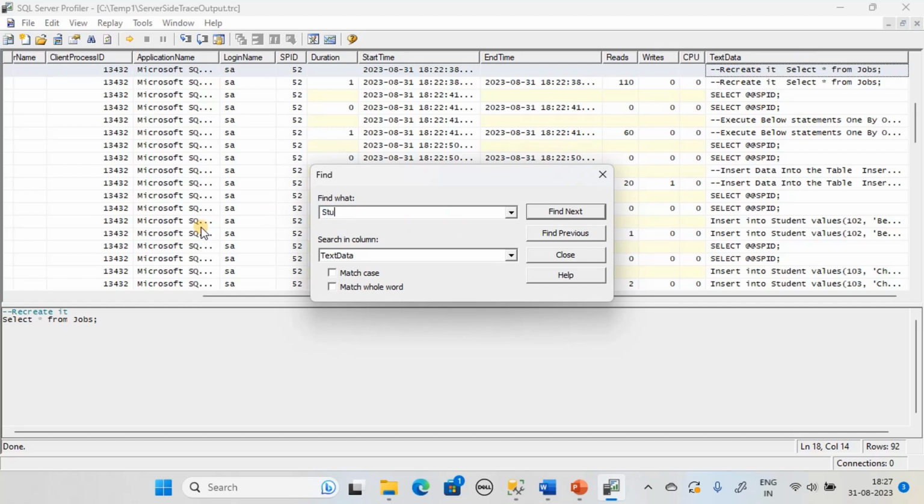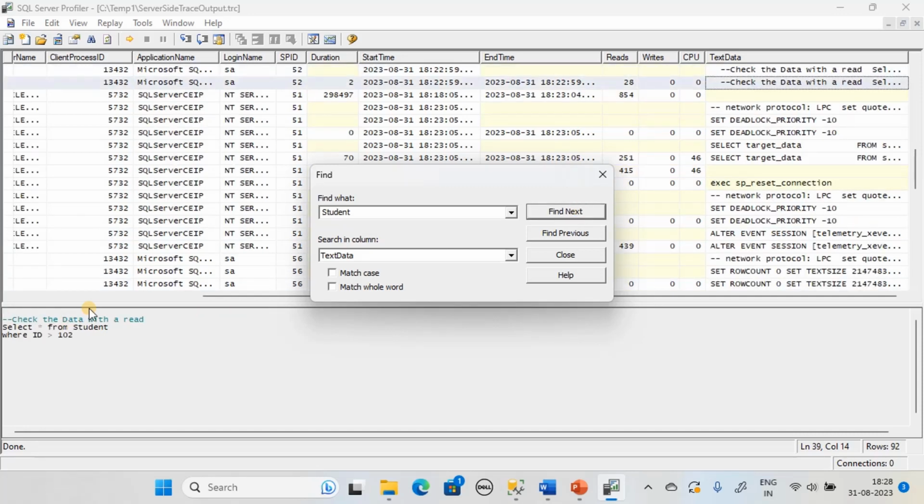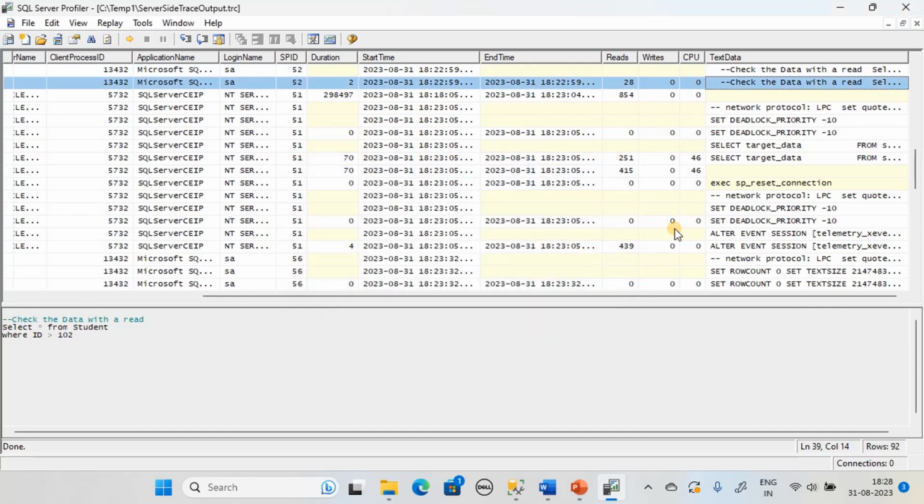Similarly, if you want to know what happened to the student, you can search for that. So create table student, and first we inserted 2, then 2, then 1, right? Select star from student, all those stuff you can see. So it proves that we captured the information and saved that as a trace file in the file system. Then we opened that in the SQL Server Profiler for offline analysis.